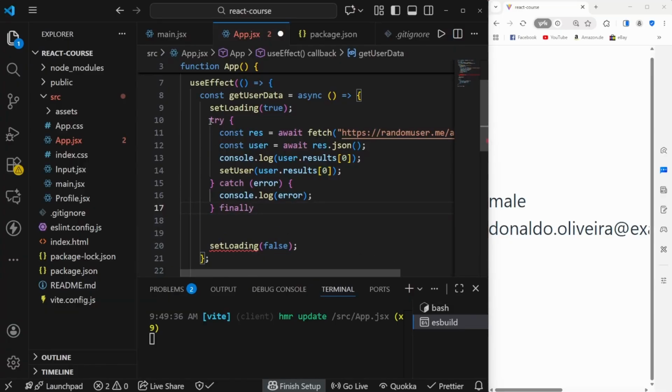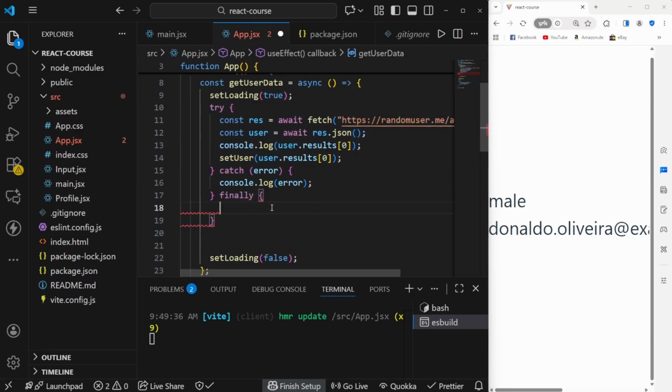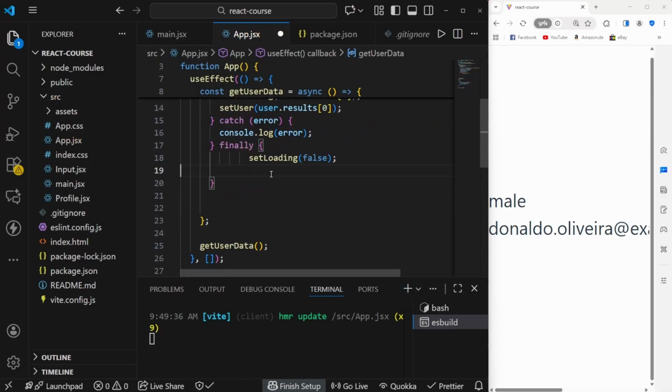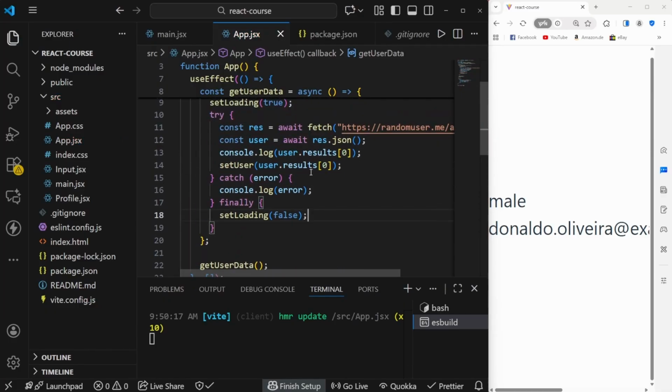It will run after our try block and it will run after our catch block. Whatever block will run essentially. So finally will run afterwards, and that is perfect because right after our try or our catch block, we want to set loading to false. So now this right here should work as well. Let me show you. We're getting loading again, as you can see, and then we're getting the result.